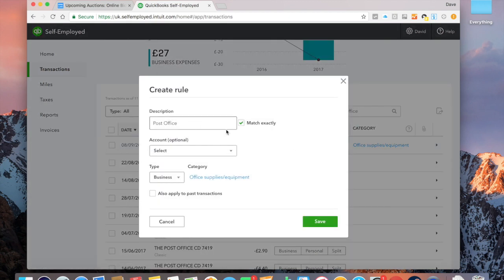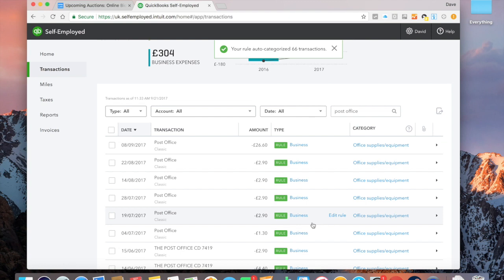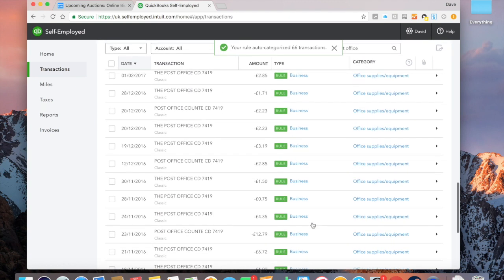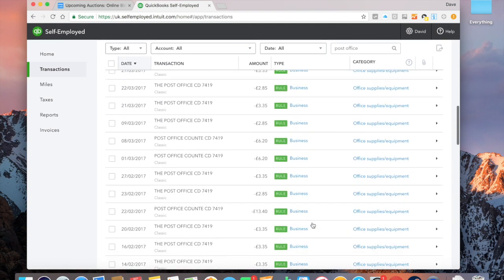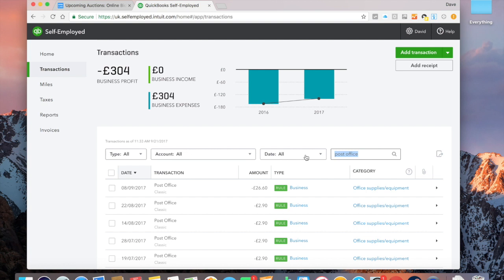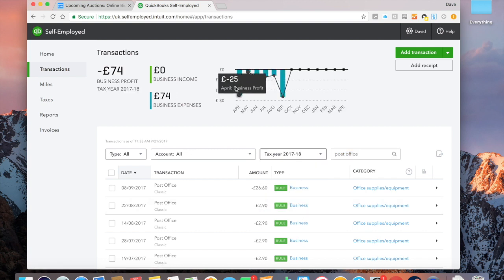I'm going to add a rule to match exactly, because I want it to look for the word post office. Only my classic account, and the past transactions are moved out. See, it doesn't take much time at all to do this. So we've now marked 66 transactions. There may be more. You see now my charts are building up here.